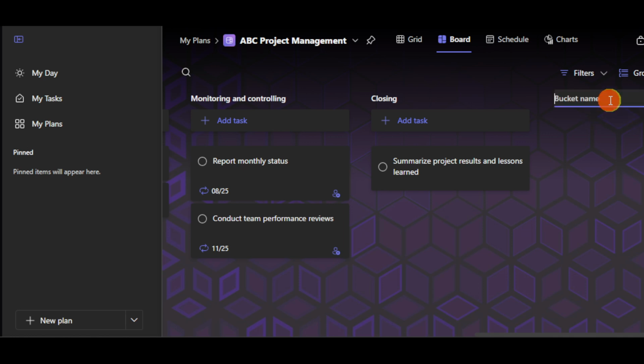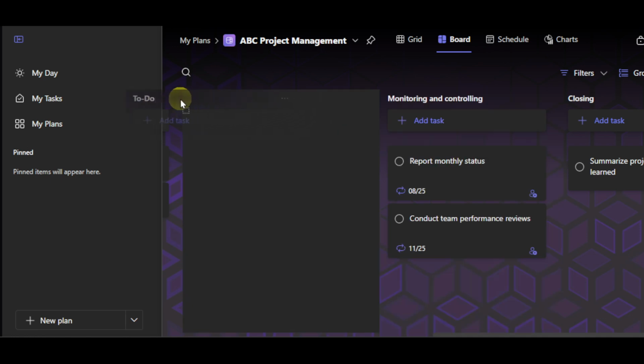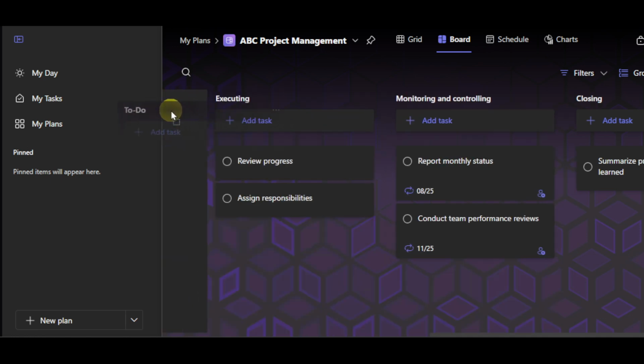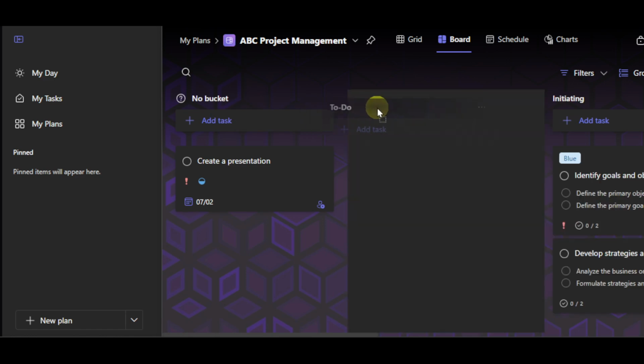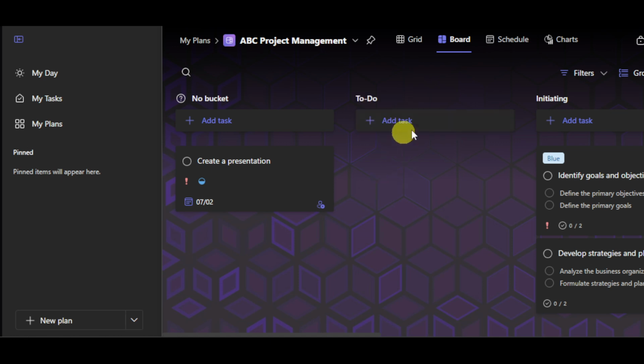You have the option to add a new bucket and then input right here the bucket name. For example, let's input right here to do and click on enter, and as you can see, this bucket is now added. Now if you want to organize it, you have the option to drag it and then put it in order to actually reorganize it. For example, this to do part, let's input it before the initiating page, and as you can see, here it is.